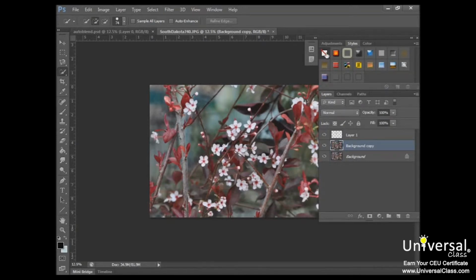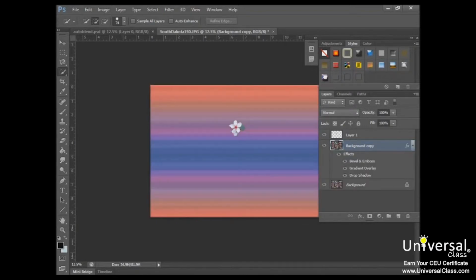And if you hover over each style, it will tell you what those are. So I think I'd like to apply the sunset sky effect. You can see that as soon as I click that button, the style is applied.